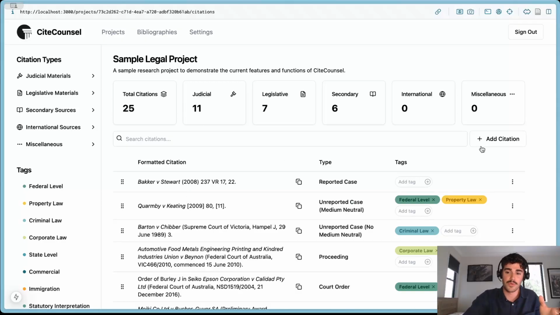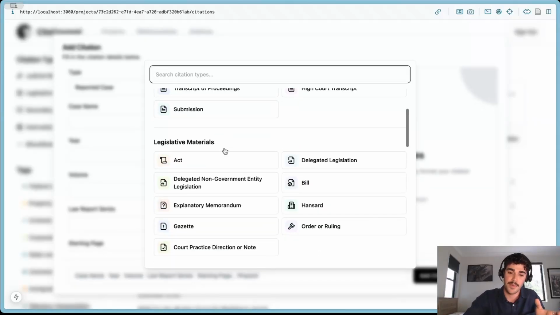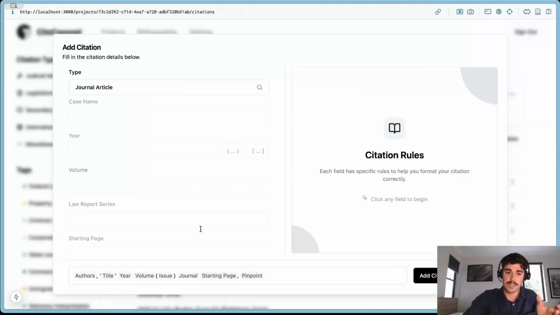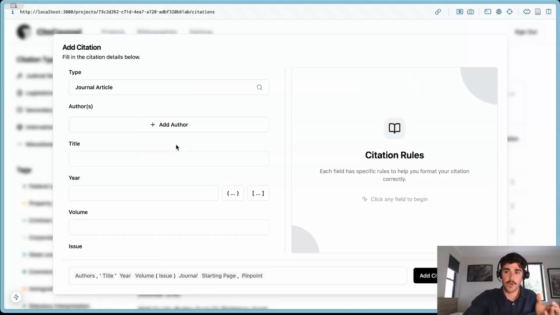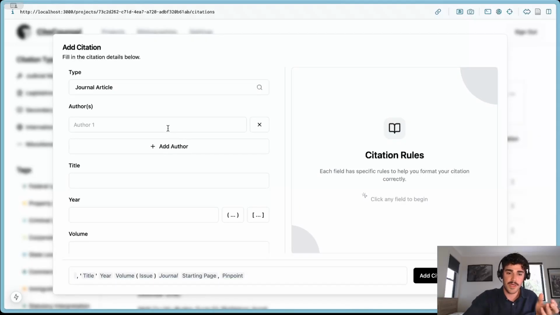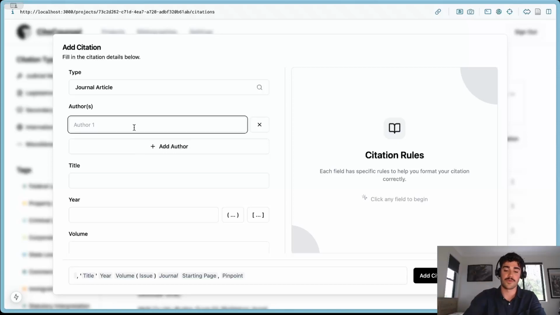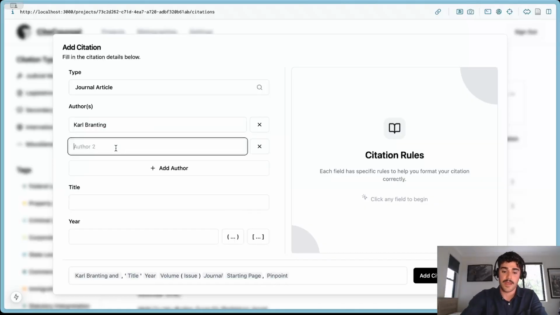I'll just do one more so you can see a different citation type. I'll do a journal article here. For example, here we'll add an author, and you can see here, obviously, it allows for multiple authors, it allows for multiple editors, and it will also automate the formatting for the authors. So for here, I'll put Carl Branting. You can see it's just the regular name. I can put in another name. It will put the and in between.